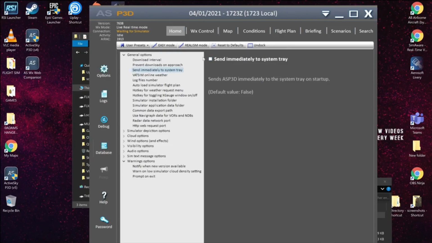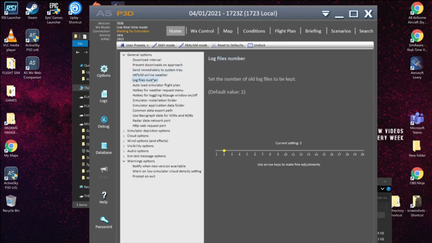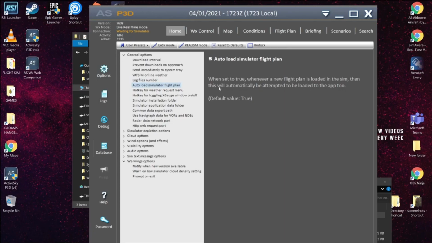Send immediately to the system tray. Yes. Actually, no, because I utilize this thing. So VATSIM online weather, nope. Although I do go on VATSIM, but for the purposes of this video, we won't be. Log files number. So set the number of old log files to be kept. Well, just the one, thanks. We don't need to be going back thousands of times.